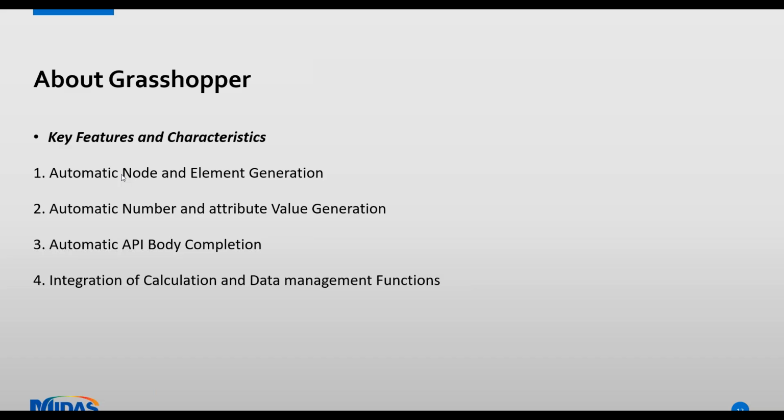Second is automatic number and attribute value generation. If you want to manually enter some data, or copy paste data, you don't need to copy paste manually, because there may be a possibility of error in pasting that data, or some data may be missing. That can be reduced by using this integration.